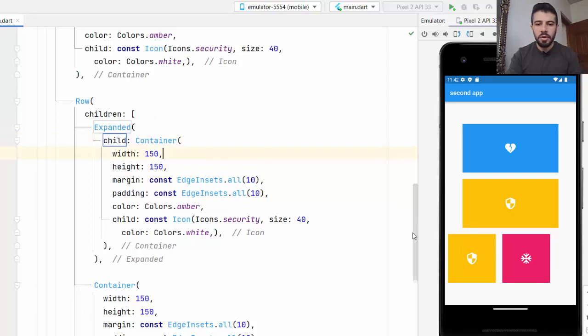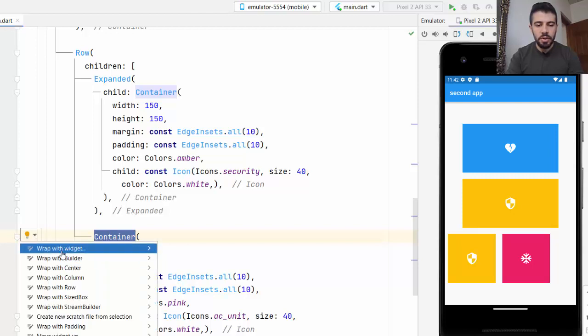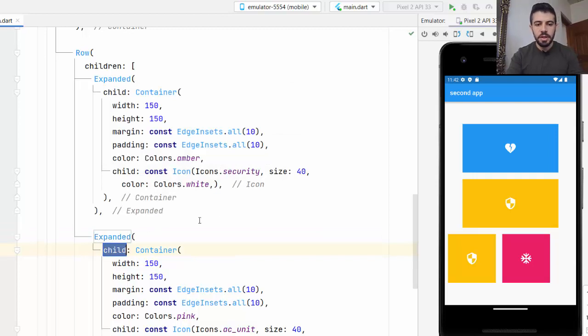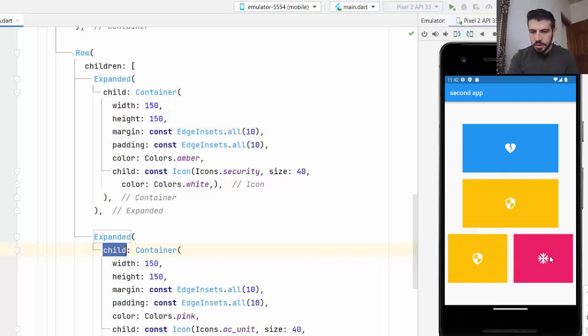Now to wrap with the expanded, and here same thing, I can just double click. Here if it doesn't work, you need just to write something and delete it, and then double click here, and you can see here wrap with widget, and I will choose expanded in this way. Now if we just run this, you can see the result. So the two widgets here just take the entire space, any available space in this way.